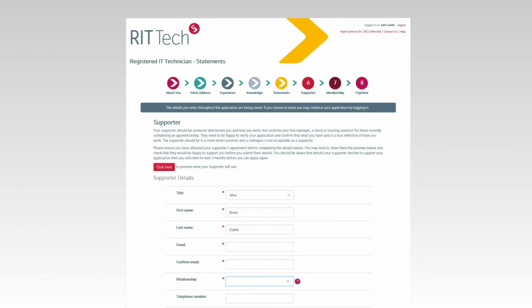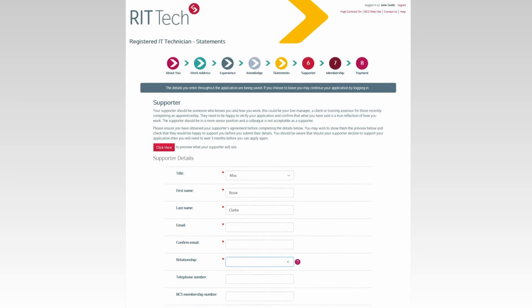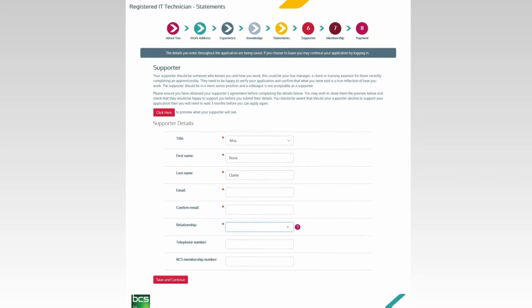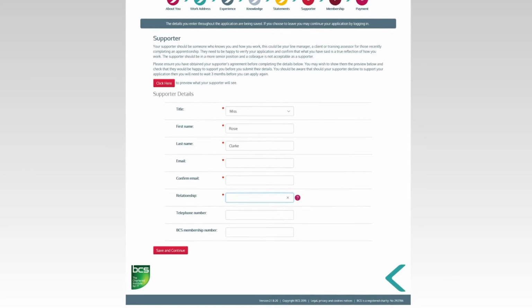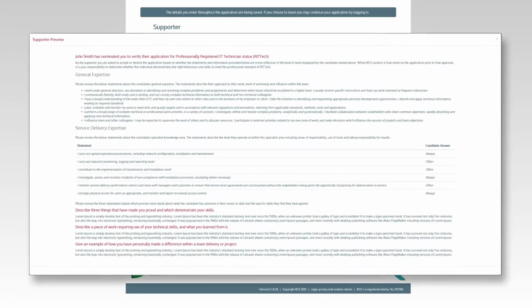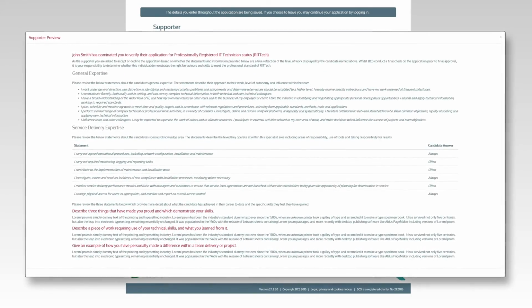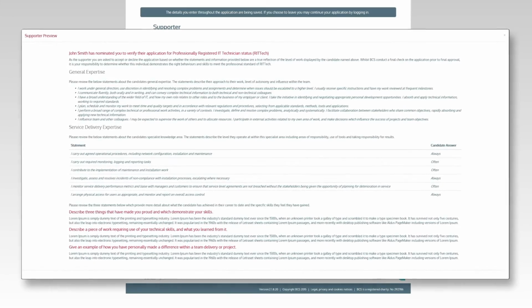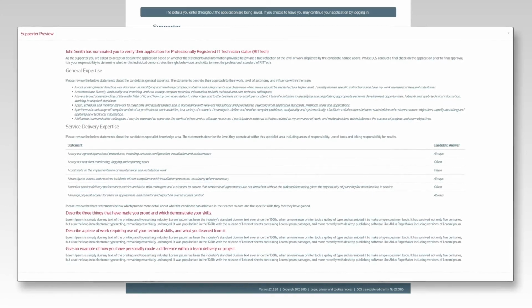On the supporter page, details should be supplied for a line manager or other person of seniority who knows you well and will be in a position to verify your application. All the details you have previously filled out will be sent to the supporter for their approval, and you can preview what they will see by clicking the red button near the top. The supporter should not be a friend or relative of the applicant.